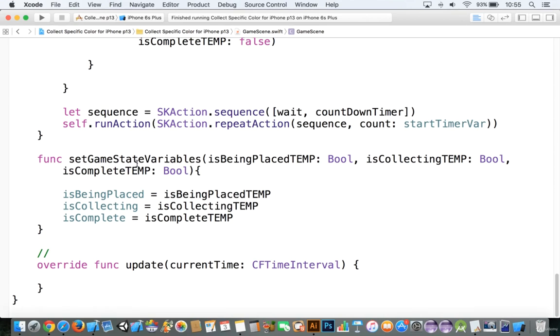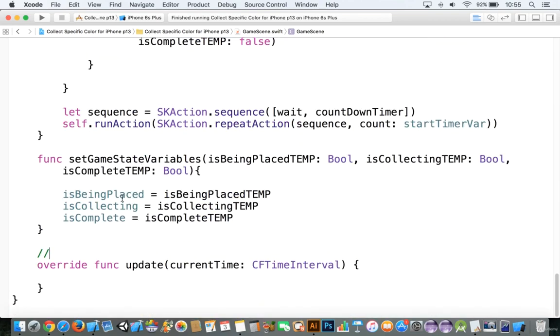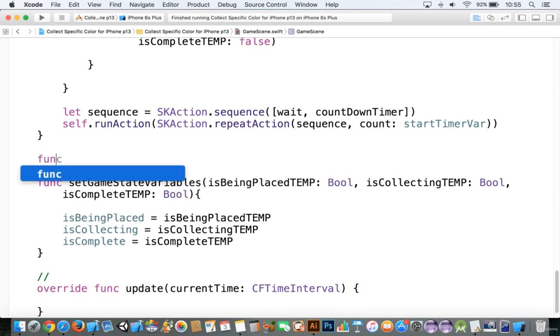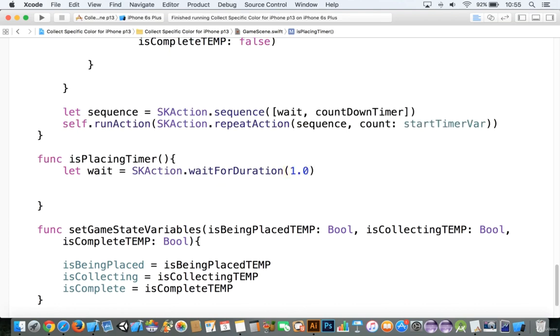All right, now that we have, for example, this timer, we need to set up a few more. So let's set up the isPlacing timer. Let's add in a function here. We'll call this isPlacing timer. And in here, we always need to let wait equal SKAction.wait for duration, and we'll say it's 1 second here.